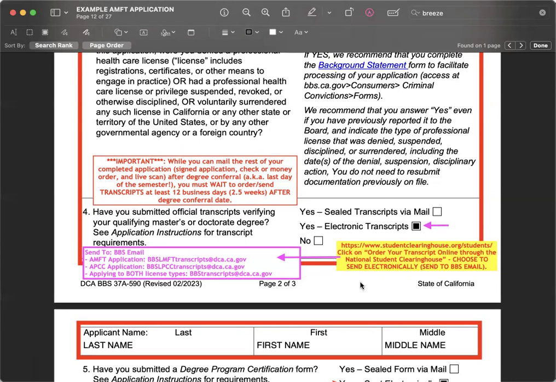An important, very, very important note here. If you do not mind this, you will get a deficiency letter. If you send your application, or your transcript too soon, you may get this deficiency. If your transcripts are not completed, the BBS, again, will give you this deficiency letter. So you have to be aware, very important here. You want to send your transcripts after your degree conferral. That's the last day of the semester of your degree program.